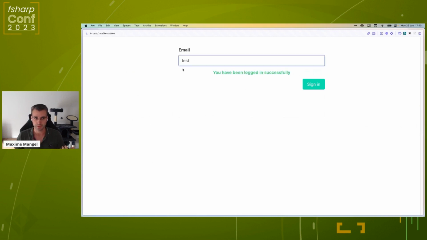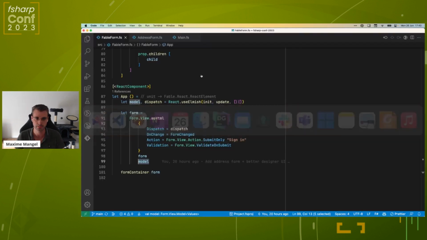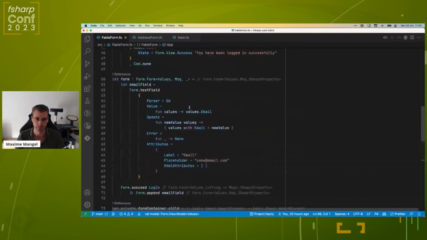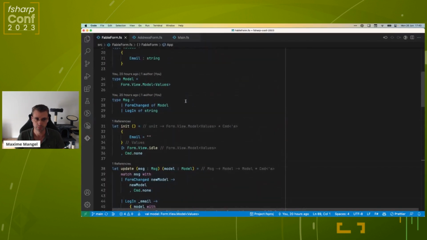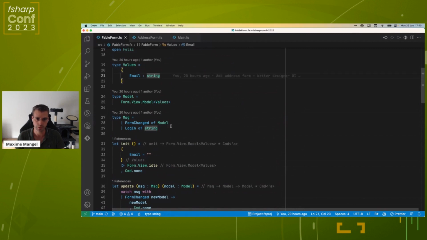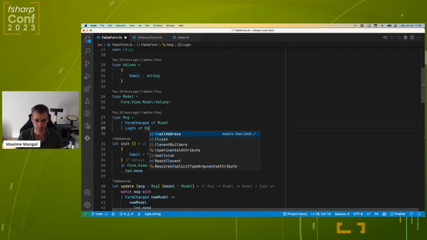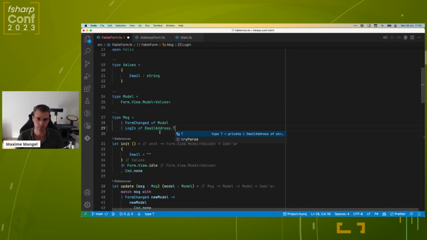The problem with that is I can pass it anything that I want, even an invalid email address. A big improvement that Fable.Form has compared to Elmish Form Builder is the fact that we can make a distinction between the state of the view and the actual output that we want from our form. So for example, as the output of the form, I don't want a string. What I would like to have is an email address type.